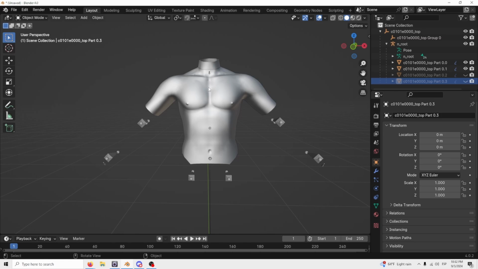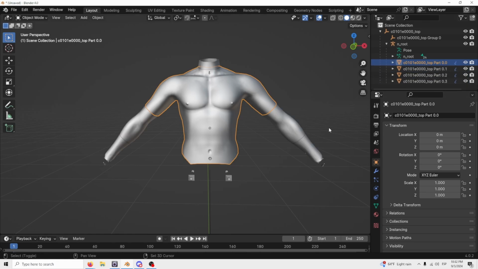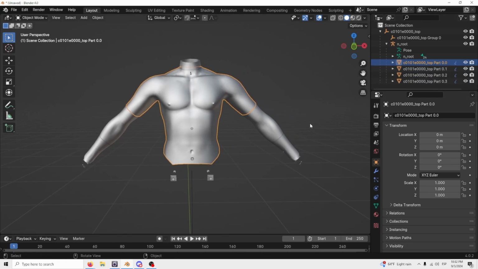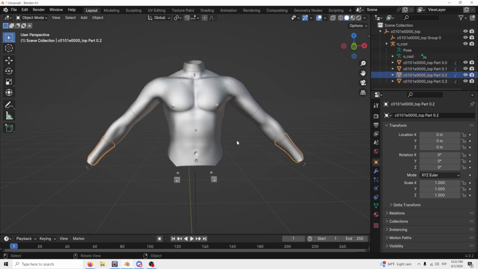Similar things, the neck needs to be separated as well. So usually this is how we want to keep a body. The female body, the Roegadyn body are also going to be separated in these different ways.